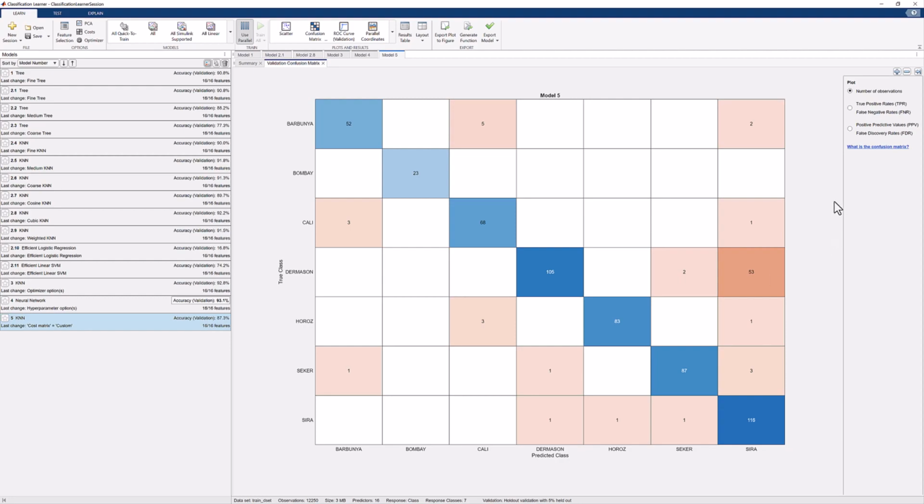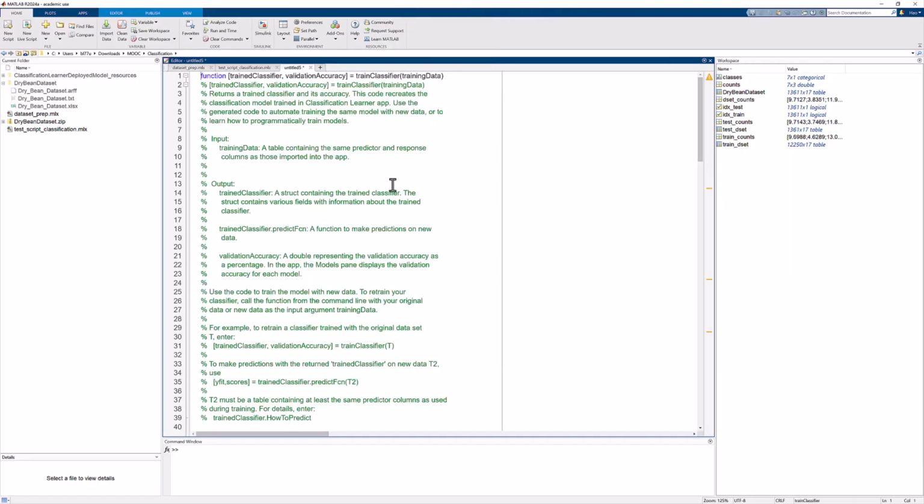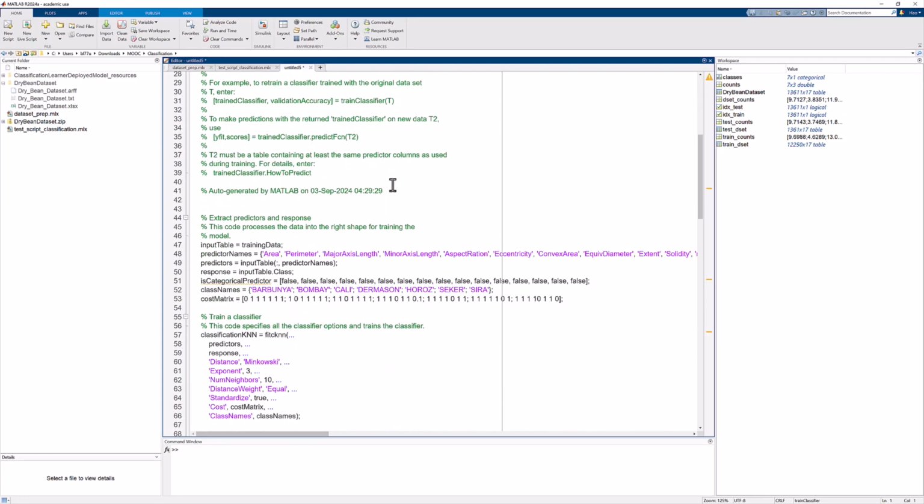In this video, we'll continue from where we left off and focus on exporting models from the Classification Learner app to the MATLAB workspace. First, the Generate function feature.